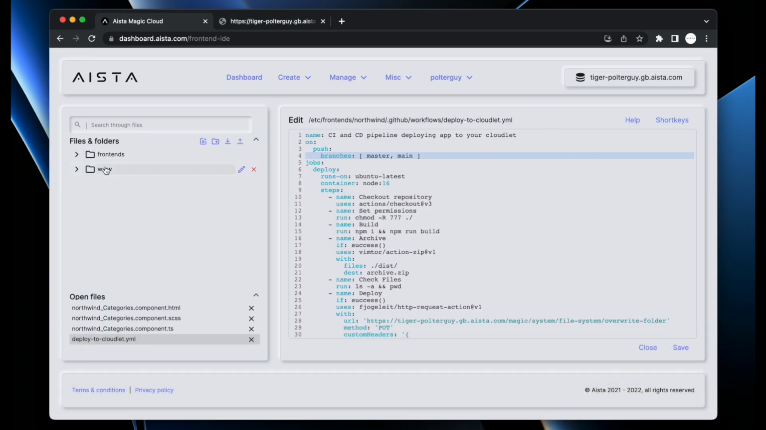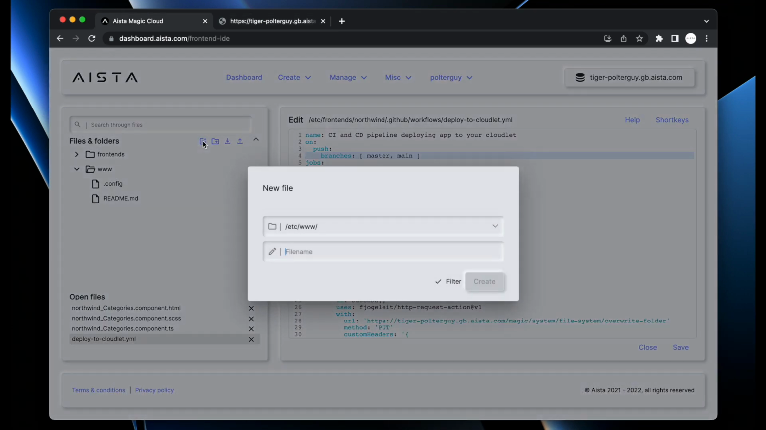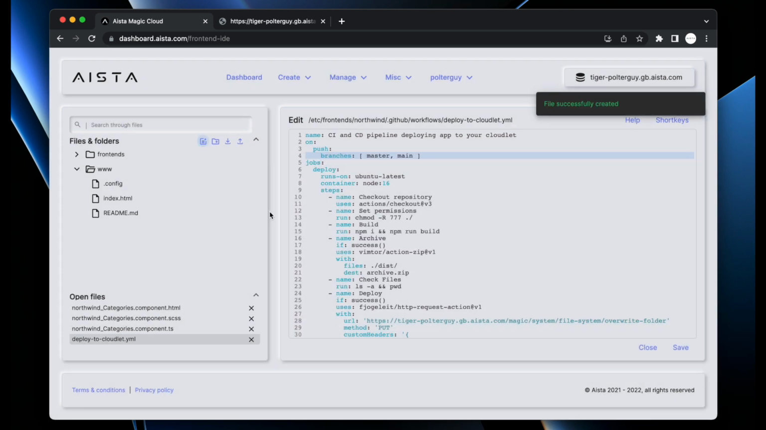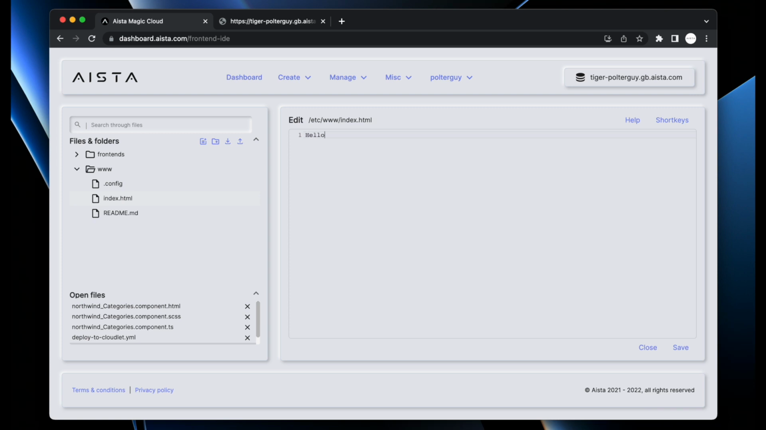But let me show you exactly how it works by simply creating a new file here, calling it index.html, and right here, file successfully created. Hello world, this was served by pure magic. Ta-da! Save the file. Now I refresh, and there we go. So this is actually what the internal CI/CD pipeline is actually going to do.